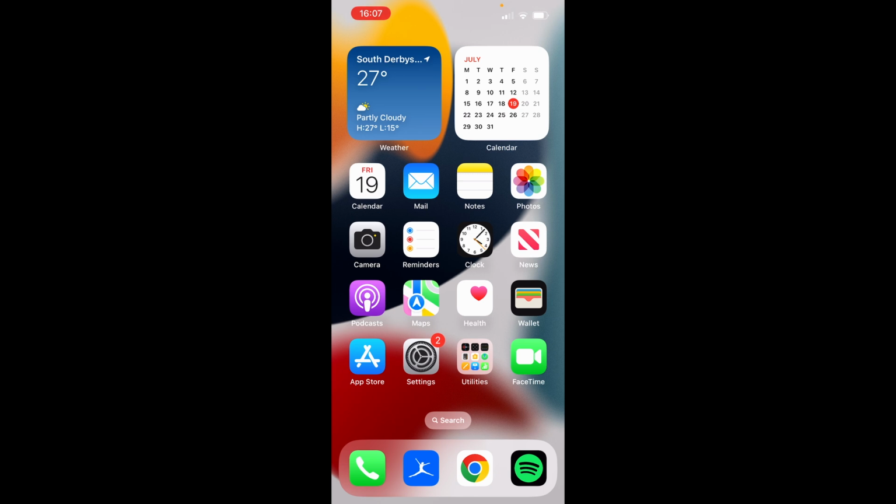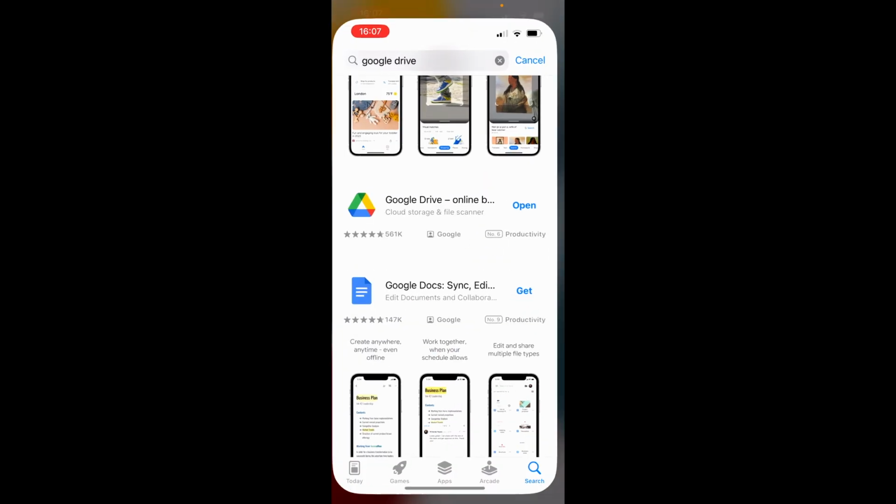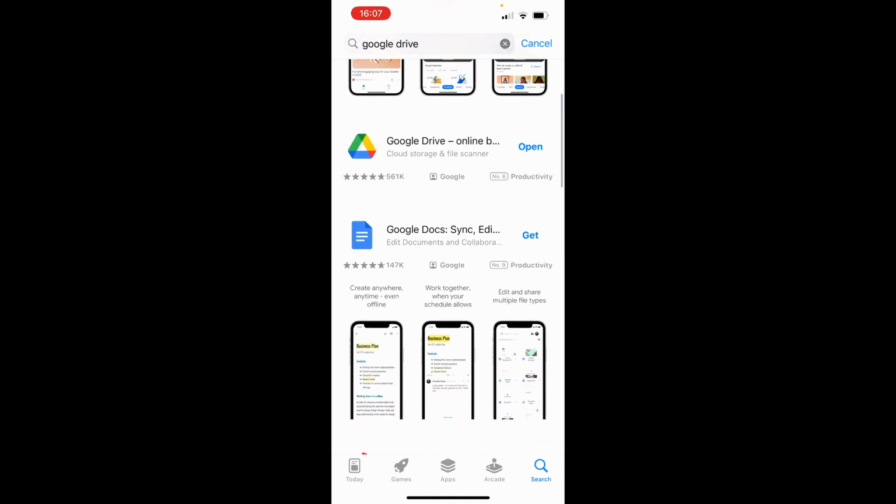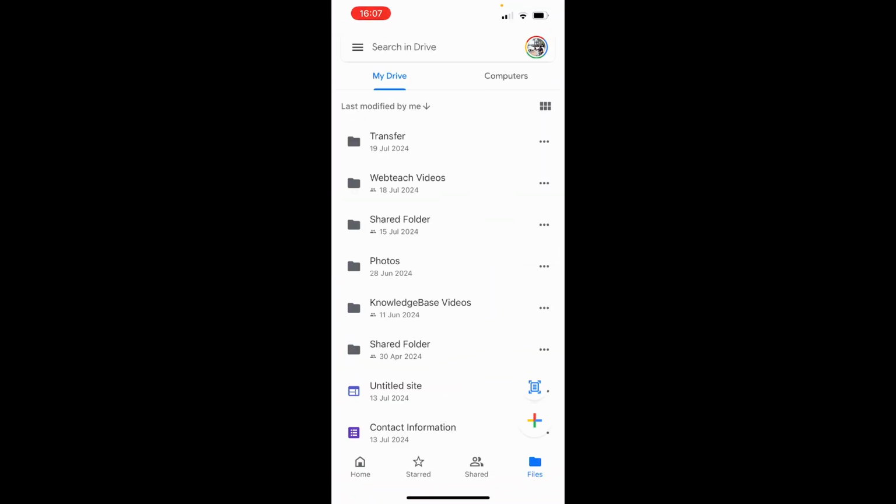Okay, so once you're on your phone, what you need to do is go ahead and open up the App Store. And once you're on the App Store, do a search for Google Drive and then go ahead and download it. Now, if you've already got Google and you use Google on your phone, it will download and you'll just be able to open it. And once you've got it open, it will just open to your files. Now, from here, you can go ahead and find your transfer folder that you've created. So here it is for me, it's at the top.